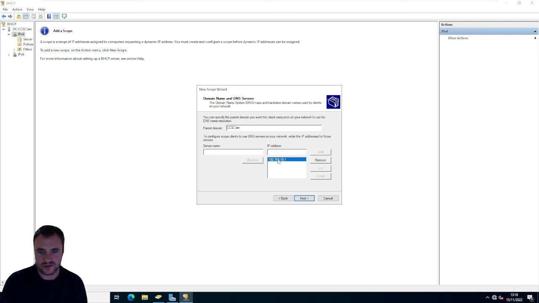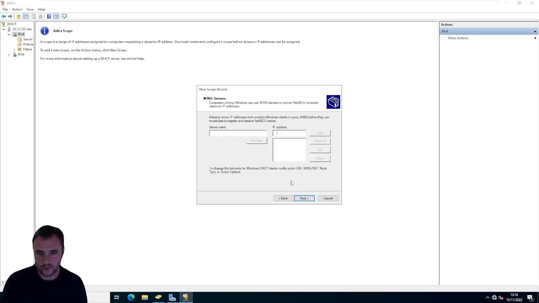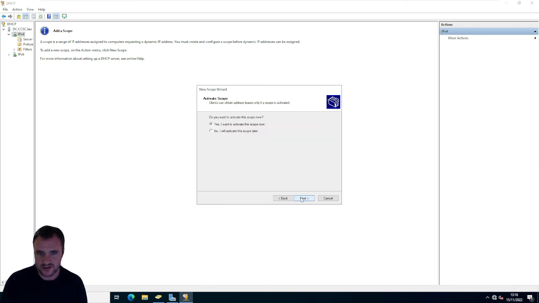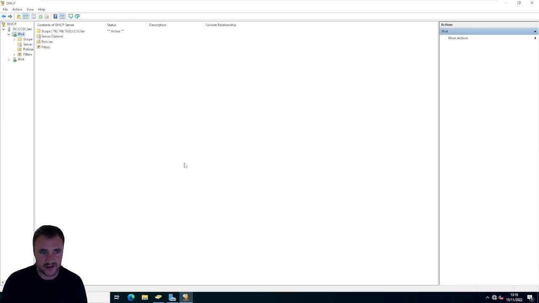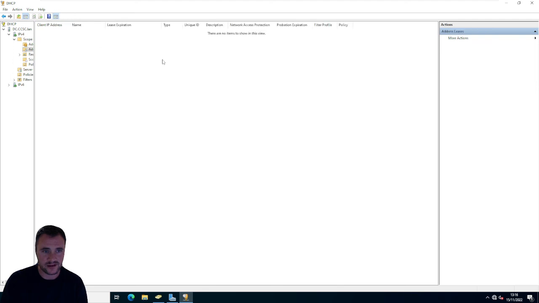So this is going to be our DNS server IP address. If I click that, can I add? Or that, no, I already selected the core WINS server, I'm not particularly worried about that. Activate scope, yes, activate scope now. Finish, so we've got our active scope, and we can see our leases within here. If I click here, we should see this populate in a minute when I switch our Windows 10 machine over to DHCP.